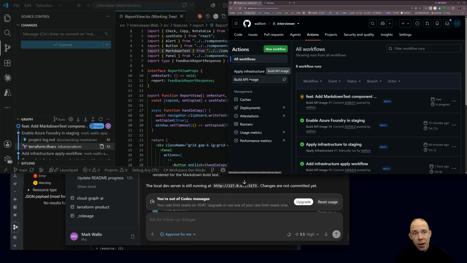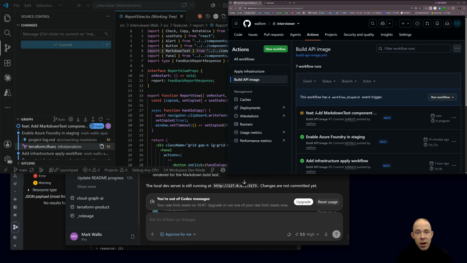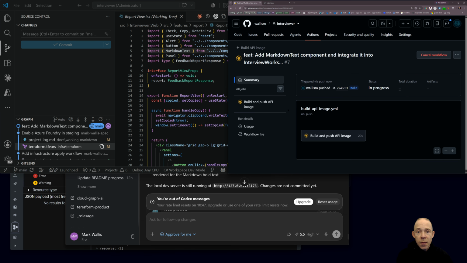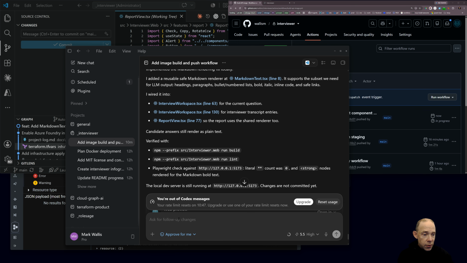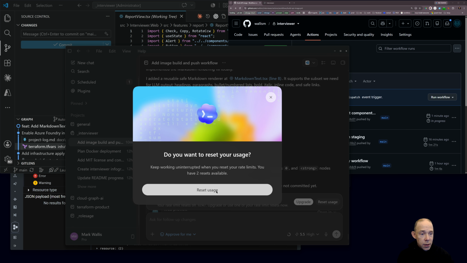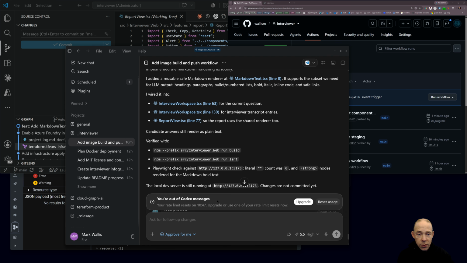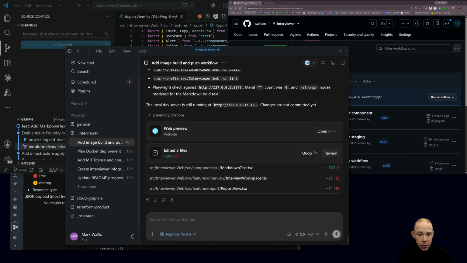Then the build API image, that's what's running now. It'll build and push. But then we don't have a specific deploy step. So that's the next and final piece of our CI/CD pipeline. And it should, okay, so let's go ahead and create that. Need to reset the usage, out of usage. Okay.